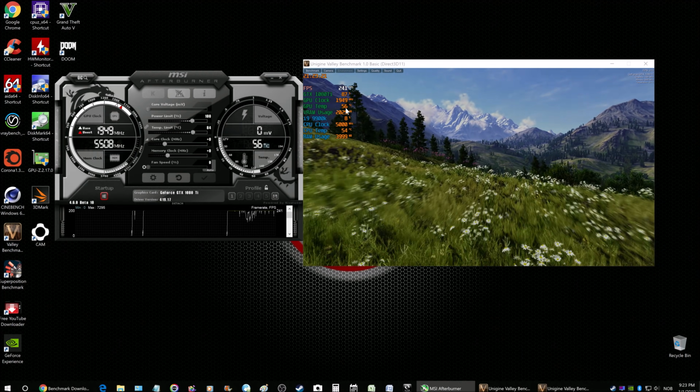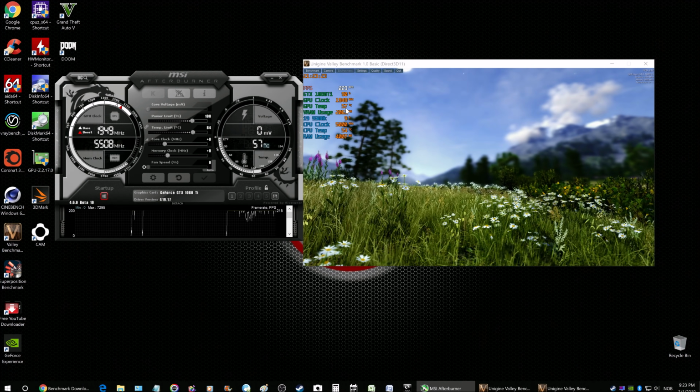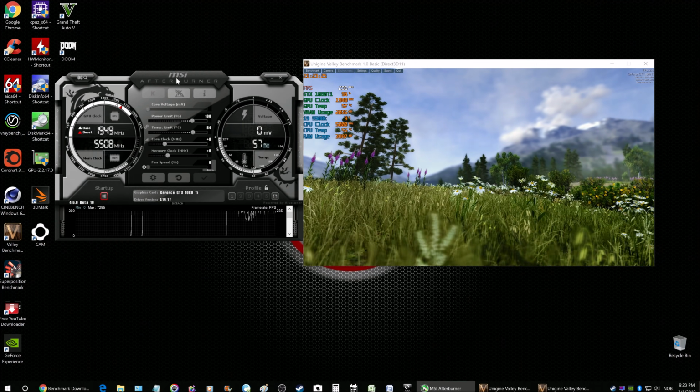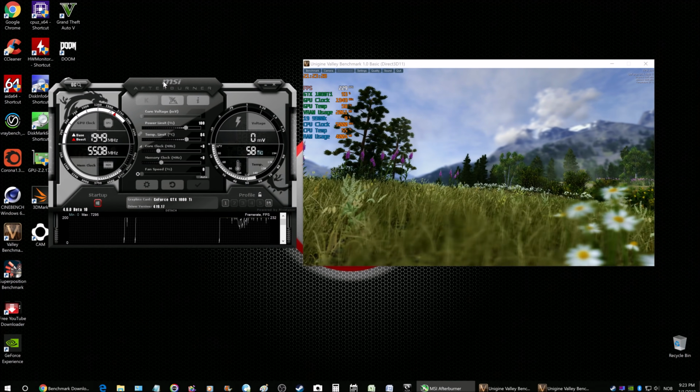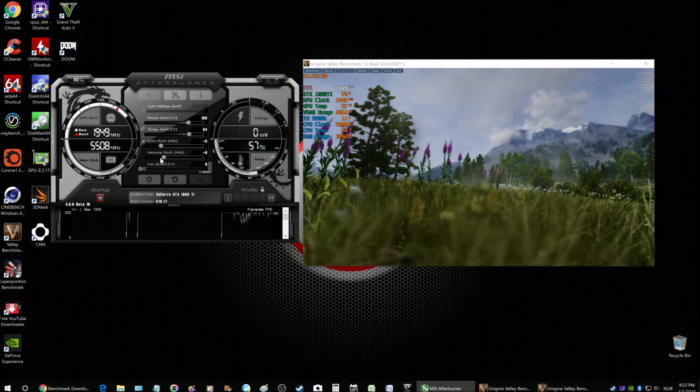As long as you give it plenty of ventilation and you keep the card nice and quiet, nice and cool. But anyway, so that's for overclocking there.